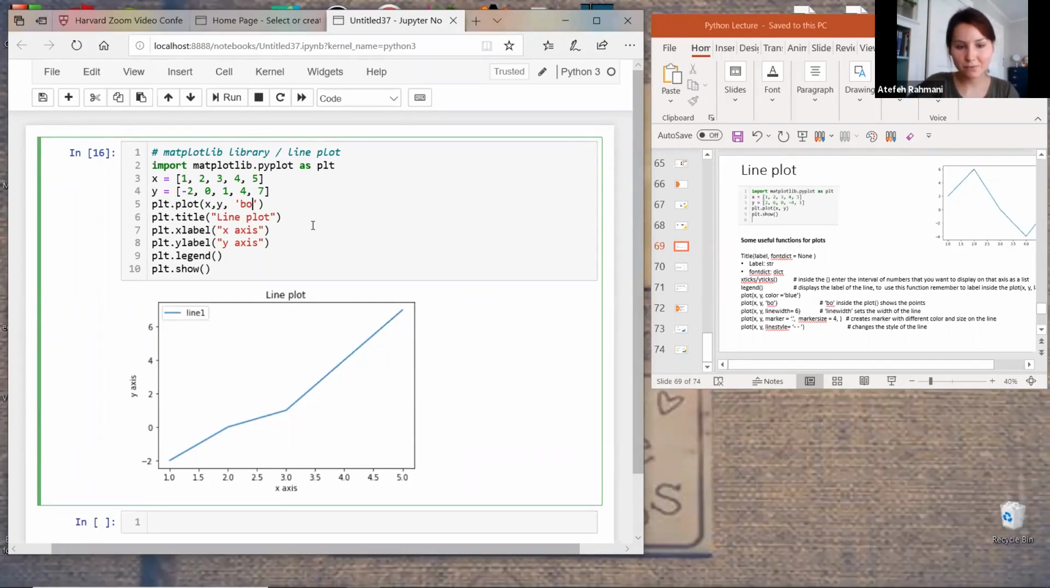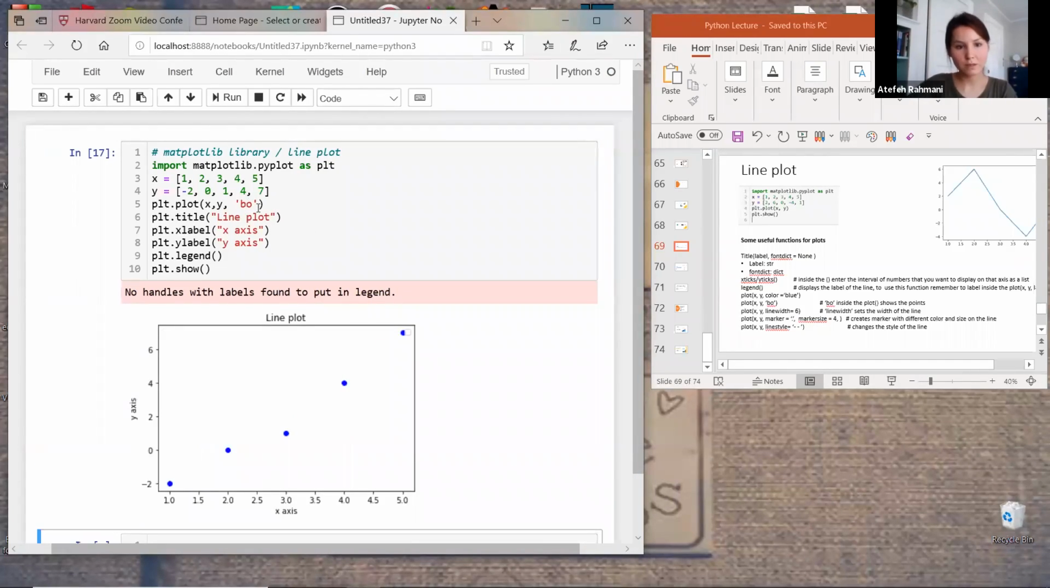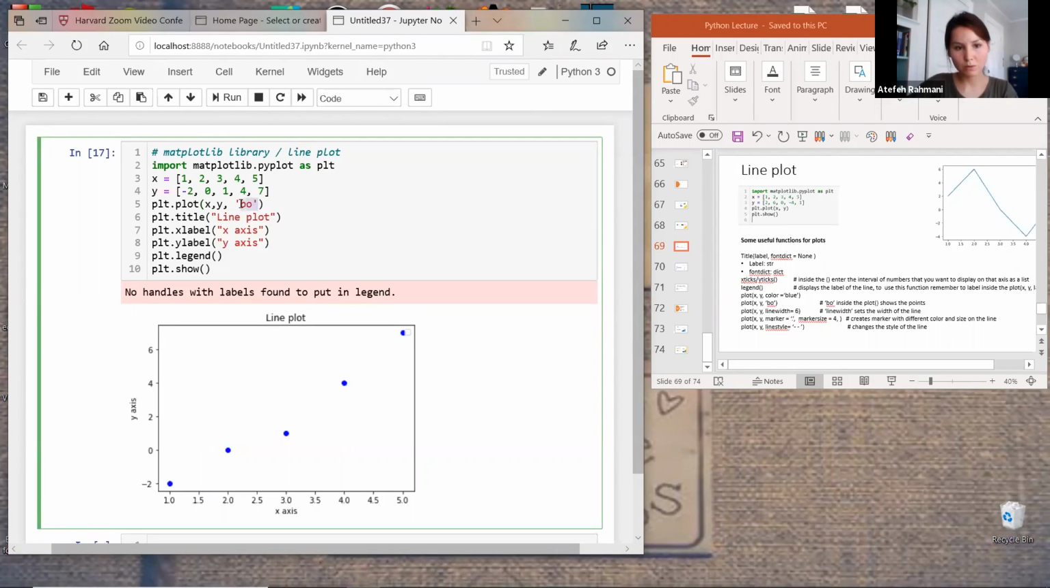Let's see what this BO does, okay? Look at this BO. BO actually came here and just showed our dot points that we have without that line. If I remove this BO from the plot function, it just creates those lines, okay? Connecting them together. And this one is handling labels not found in the legend. It is for this legend part.